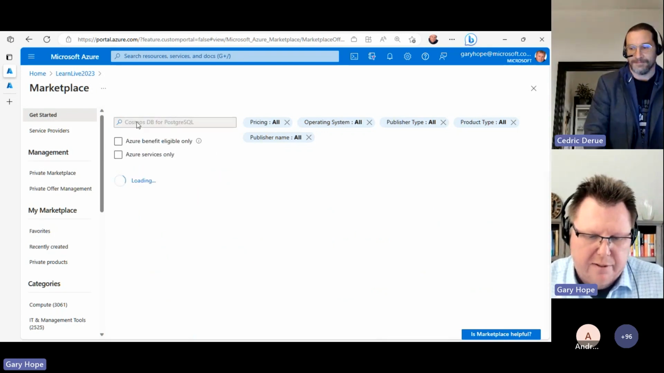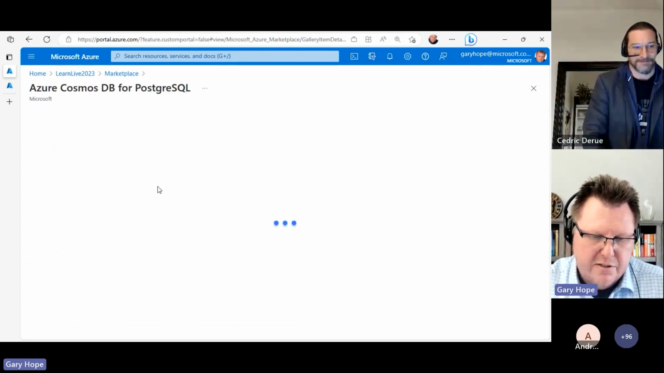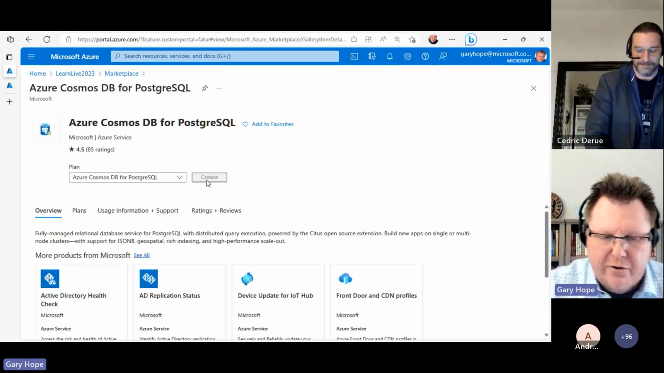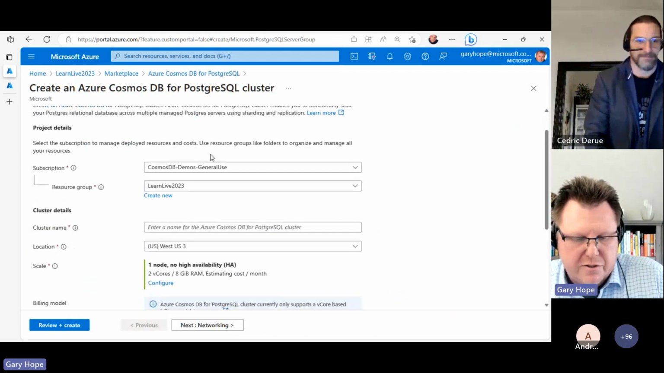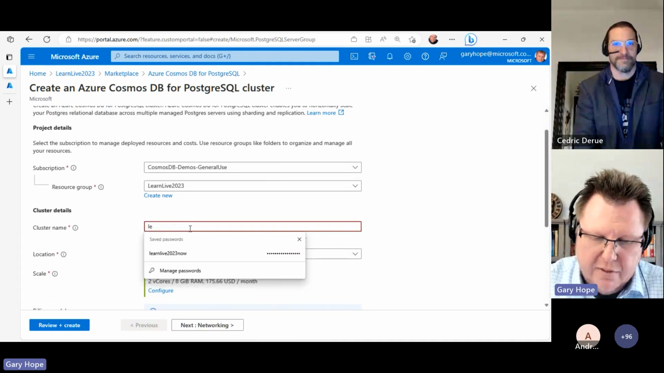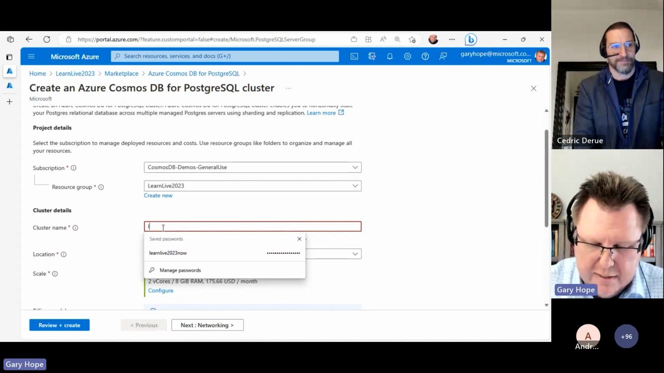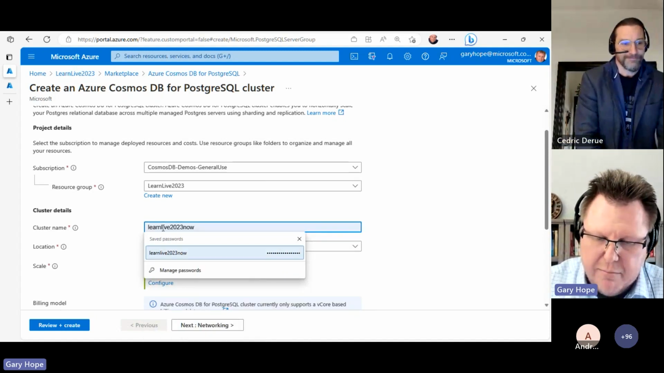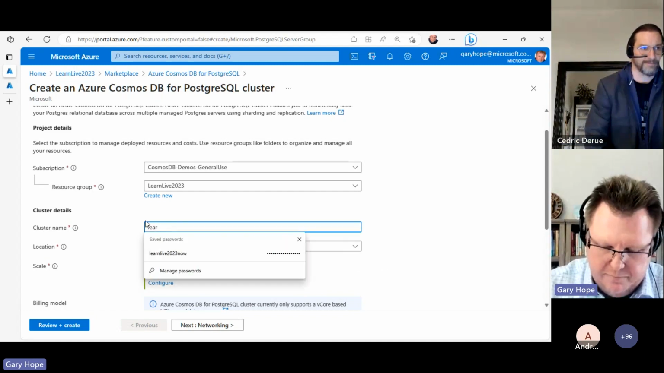So we'll quickly look it up in the marketplace. Here's the service that we're after. We're going to click create and then have a look at a couple of the parameters involved in creating a server. So the first thing that we need to specify, besides the normal subscription and resource group, is the name of the server. I'm going to call it LearnLive now for the moment.